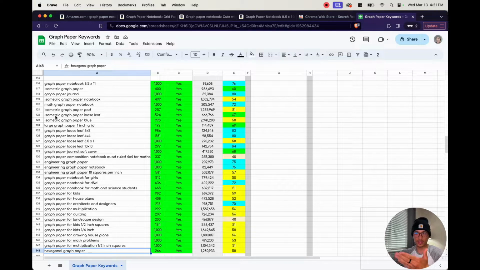So as you can see, there's isometric graph paper, there's a math graph paper for house plans, graph paper for multiplication. All of these are sub niches of the graph paper niche, and with all of them I can make different graph paper notebooks and covers to hit each and every one of these keywords. So this is a little insight into how I do keyword research, and hopefully you can take some value from this.